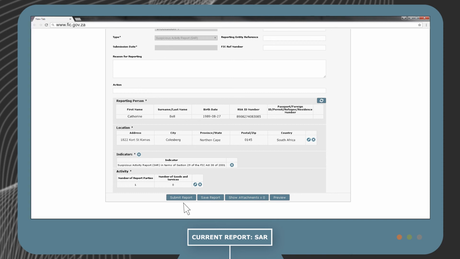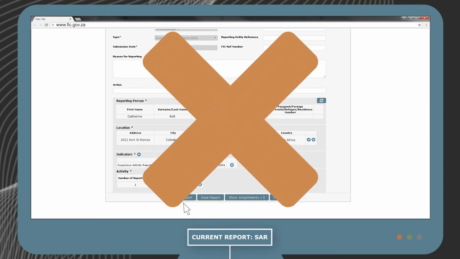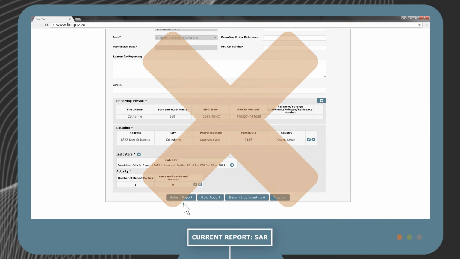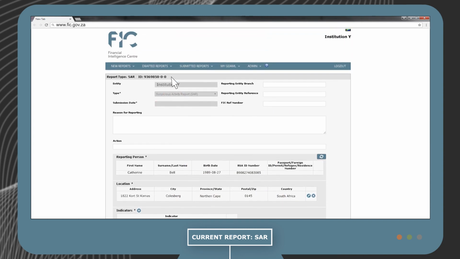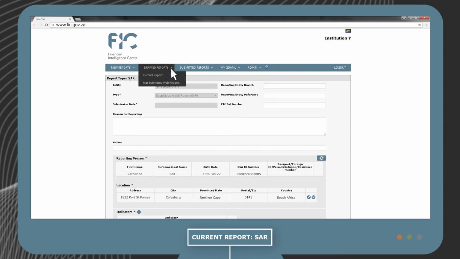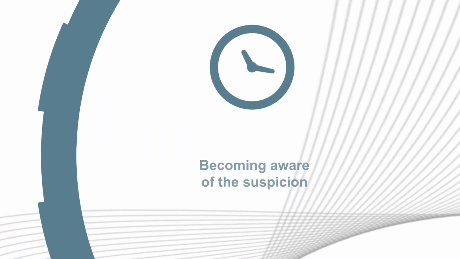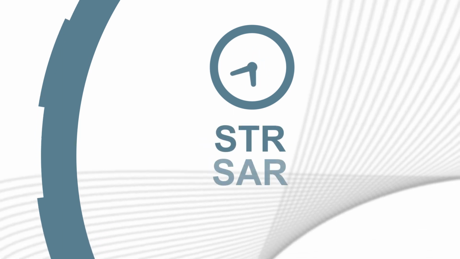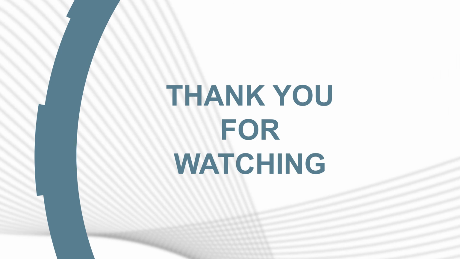If the report is only saved, the FIC will not receive the report and you did not discharge your reporting obligation. Remember, saved reports that are not submitted yet can be found under the Drafted Reports drop-down menu under Not Submitted Web Reports. Remember, you only have 15 days from becoming aware of the suspicion to submit a STR or SAR.